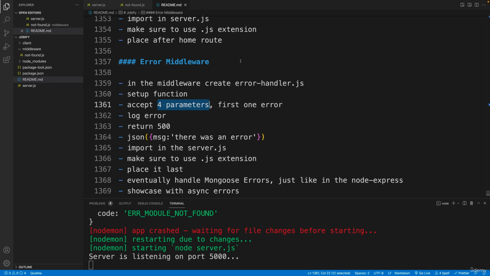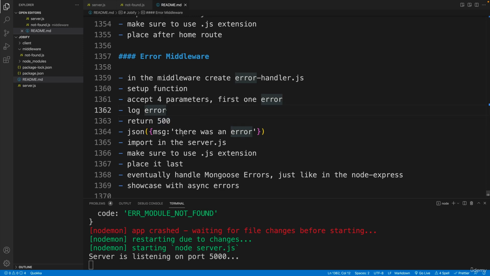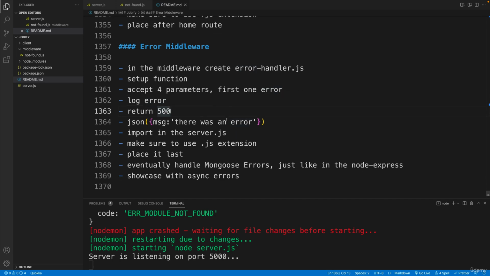Right away, Express will know that if you're looking for 4 parameters, the first one will be the error, so it will pass in that error. Now, in our case, in the beginning, we'll just log it, just so we can see whether everything works. And we're going to go with a pretty generic response, where we'll return status 500, and then in the JSON, we'll set up there was an error.